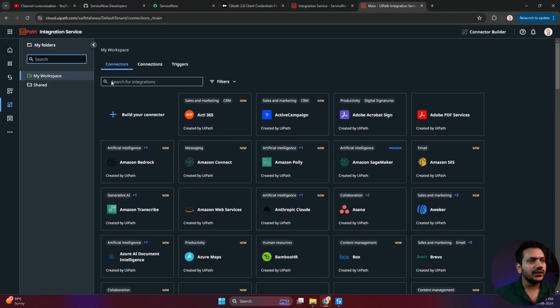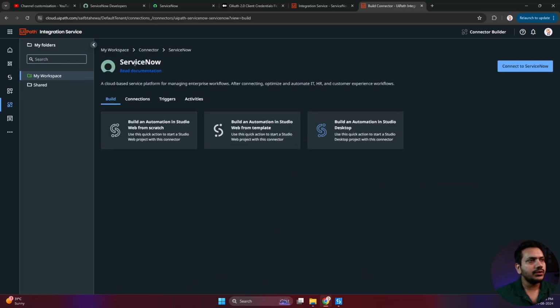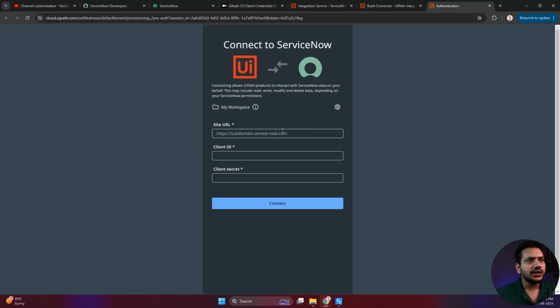In here you can search for ServiceNow, and as you can see, if you want to integrate ServiceNow with UiPath, you have to create a new connection. So you click on connect to ServiceNow. It asks you for credentials: a site URL, a client ID, and a client secret. We will go step by step and set up each one of these and then connect to UiPath.